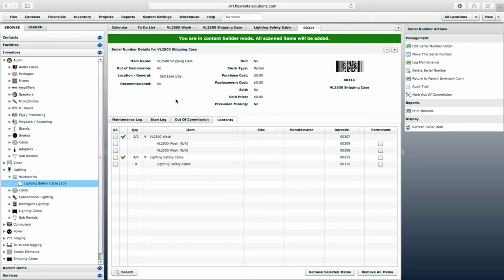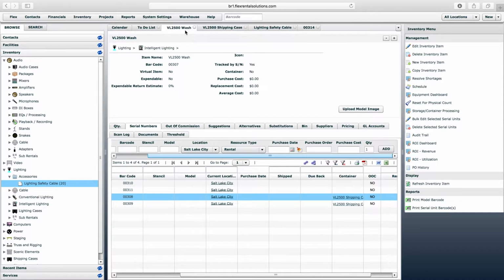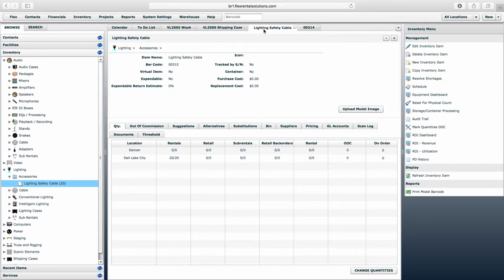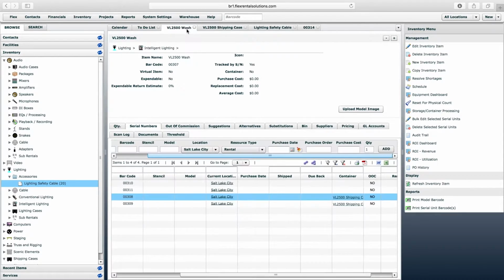Now, the reason you might want to do this, and this is a pretty big tip that I've been sharing with a lot of customers over the past few months, is you want to consider what is the item that you're going to be putting on a quote. So in this example, let's look at the items that we have right now. We have a shipping case, we have the wash light, and then we have a few other things that might go into the case. What is the item that we want to be the parent line on a quote, the thing that we're selling to a customer?